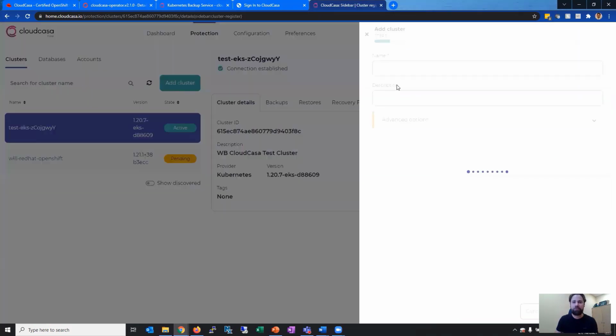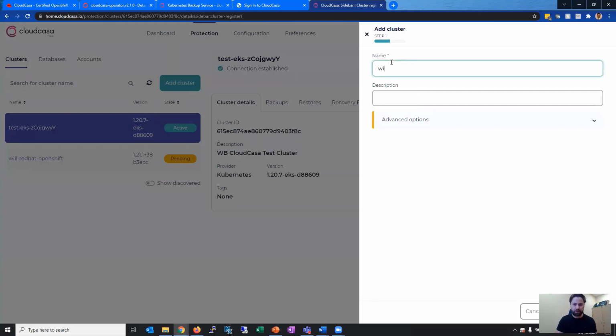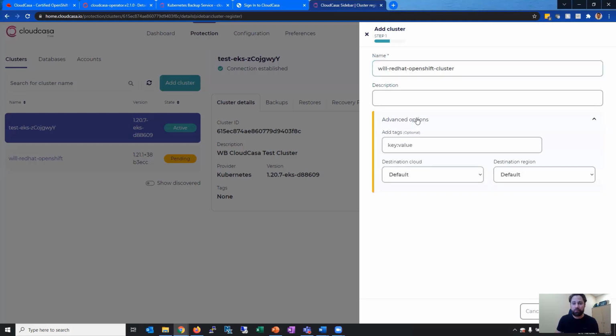If I select the add cluster option, I then have to input a name. So if I call this Will-Red Hat. I can also put a description in here, which is optional. And I can also input some advanced options, including tags, and also the destination cloud and destination region for where you want your backup data to potentially be stored. We can offer local snapshots here. If you do local snapshot and also then copy to CloudCasa, we can store this data within a number of different regions within AWS and Azure. The default options for this are set by the preferences as well, but can be changed whenever you add a cluster or define a policy.